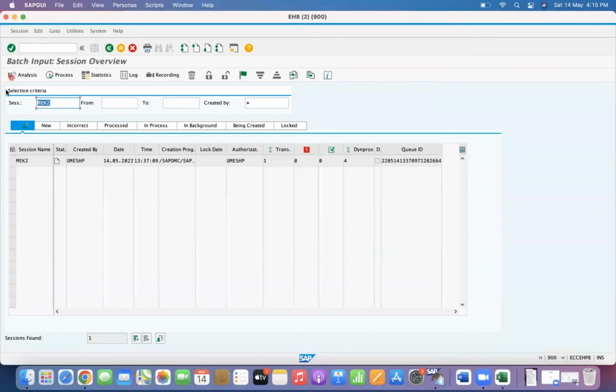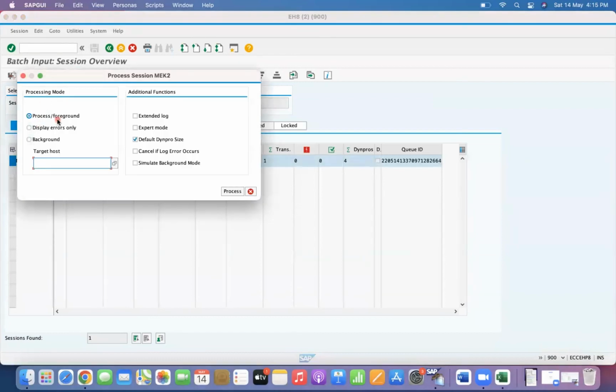Click on execute it. You can see there is one entry available. Click on process. For the first time, I'm going to run in the foreground. You can see how the session is going to run in the backend. If I click display errors, it will complete within 1 to 2 seconds, but you don't know what exactly happened in the backend. So now you can select process foreground, extended log, expert mode, and default size. Click on process.